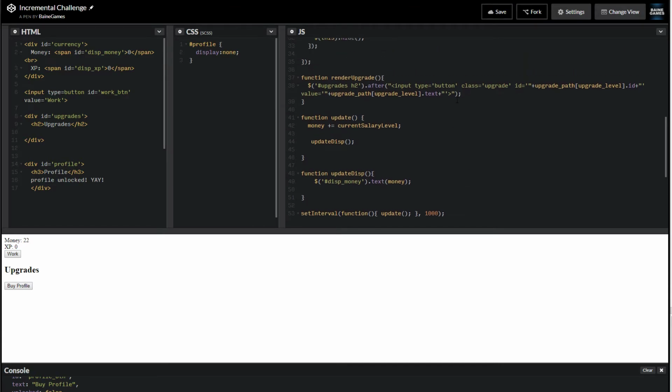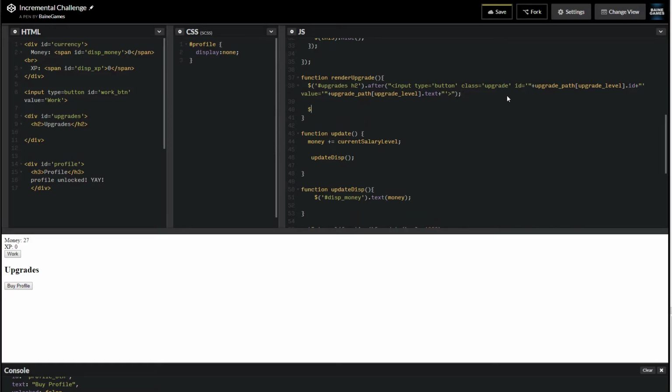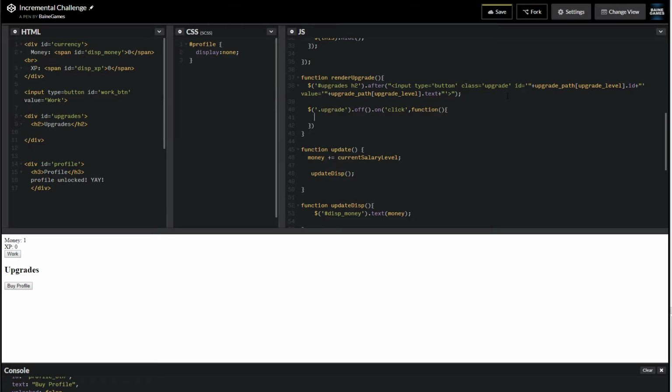Yeah, we should be okay with that. That shouldn't be a problem. All right, so what we need to do inside this render upgrade function is build the proceed to the next deal by using the selector here. So anything with the class upgrade, once we click on it, I basically need to trigger the next upgrade in the line.